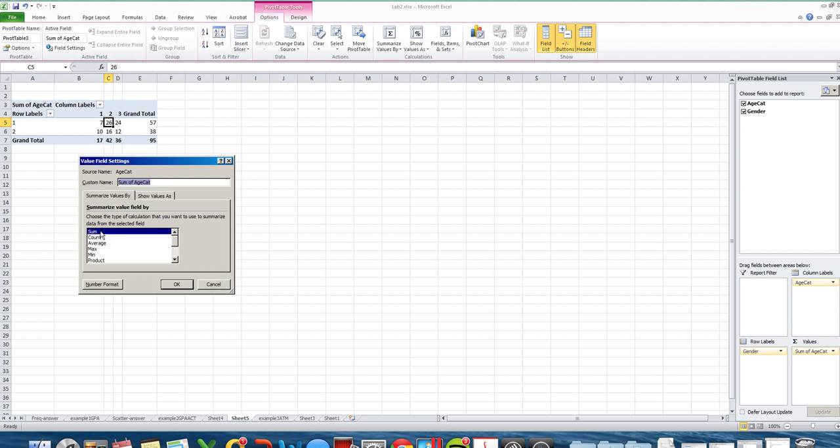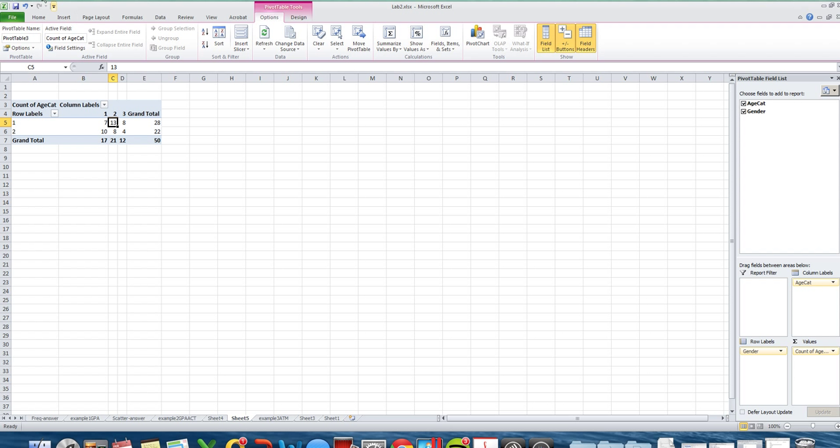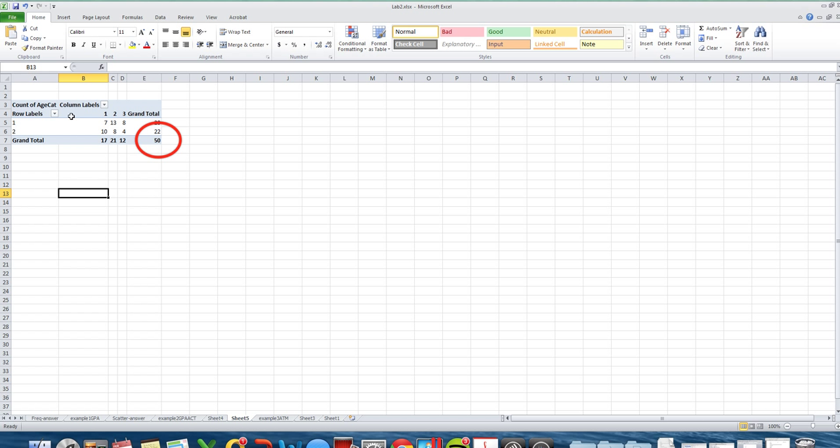As I mentioned before, the default setting is sum. Instead of choosing this, you should choose count. So after you choose count, you click OK. So see, you find the grand total is 50. It's no longer 95.